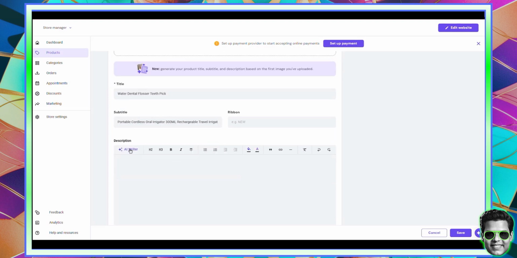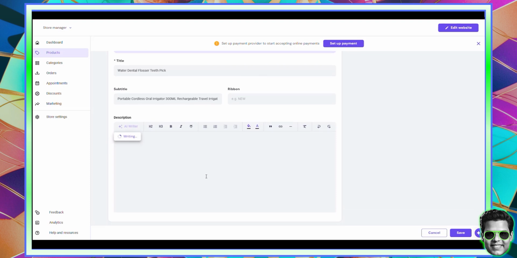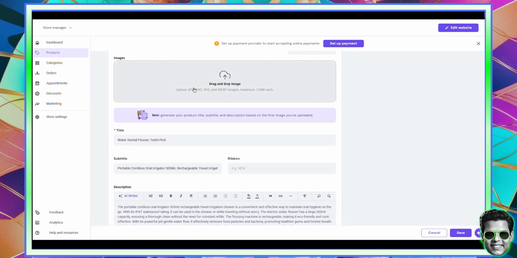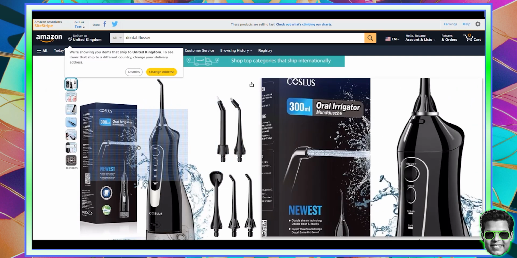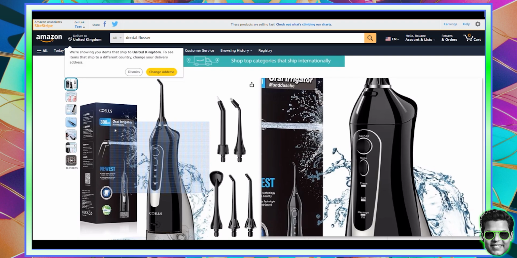As far as the description is concerned, you can even use the AI writer to write a description for a product, and it will generate some text based on a very short description of your product. Then, as far as the images are concerned, you can, for example, come over here, and you can download an image to use or a couple of images to use.